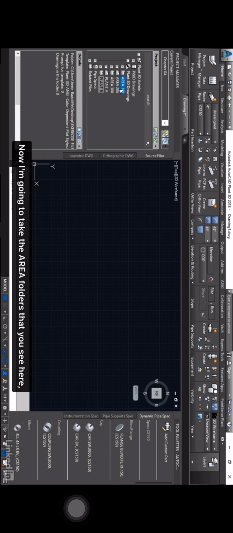Now I'm going to take the area folders that you see here and I want these to be organized inside Plant A, so that we have Plant A Area 100, 200, 300. And if we look under here, we have equipment and piping. So I want to duplicate this, but I want to duplicate it under Plant B.